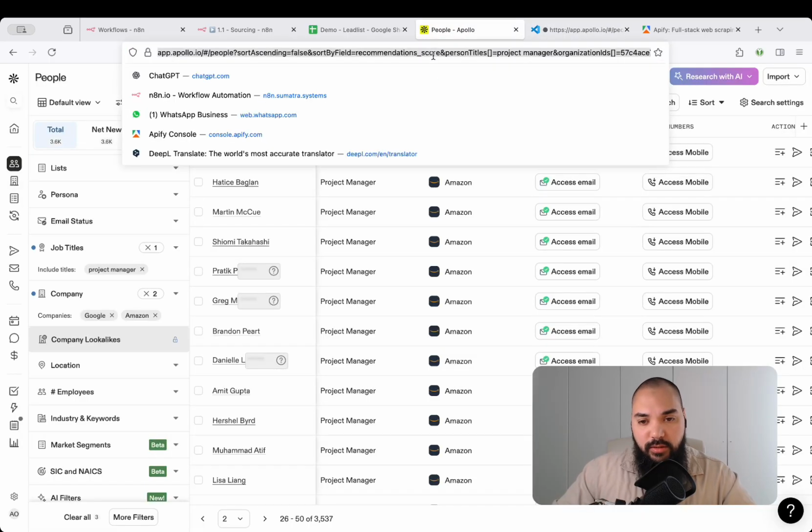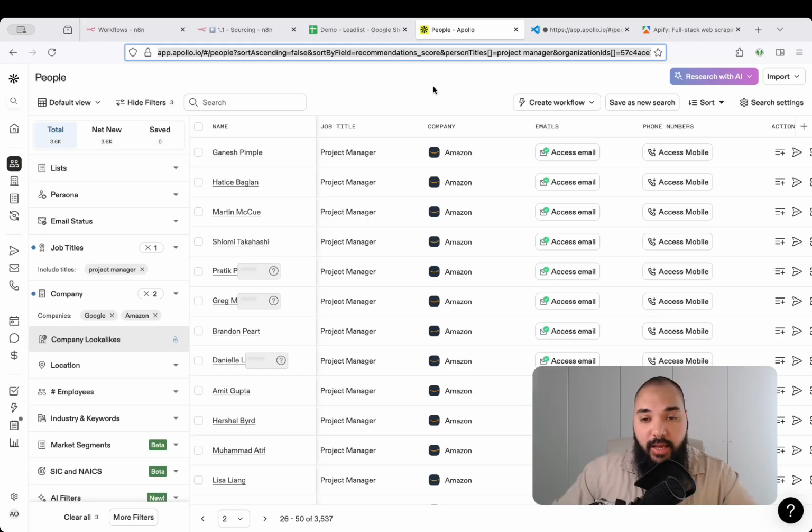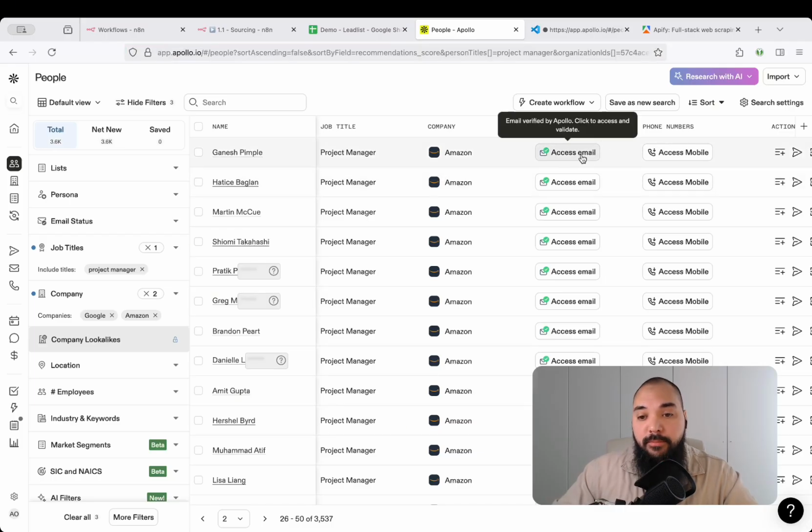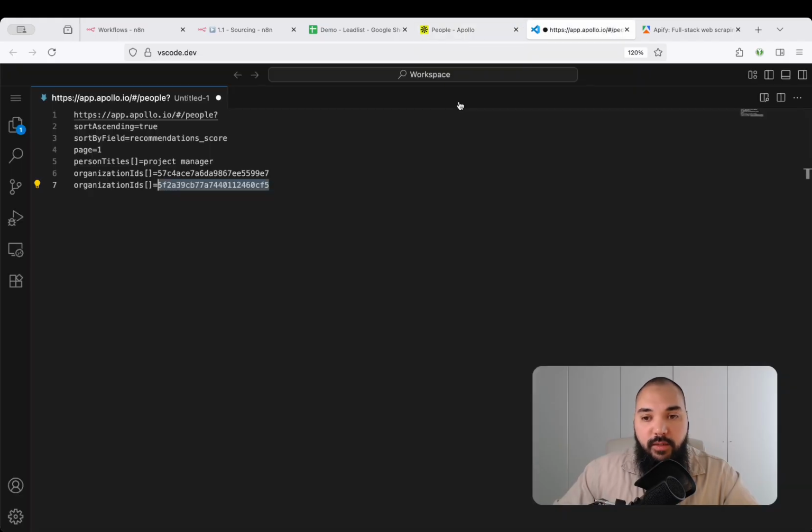And this is also the reason why I'm telling you this, because the only thing that we would need right now is to actually have only this Apollo URL to get the data that we want, especially the email address, right? And the next step is that we are using Apify.